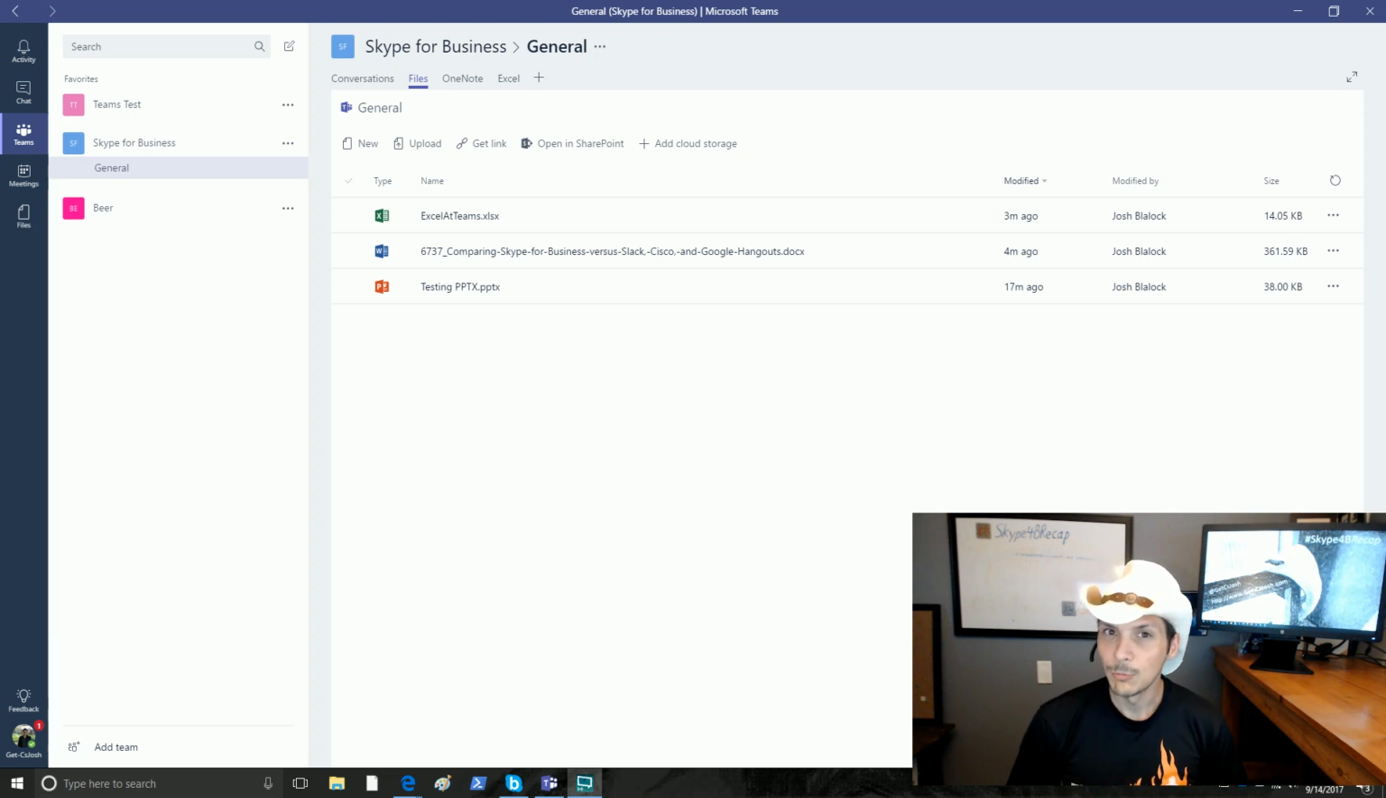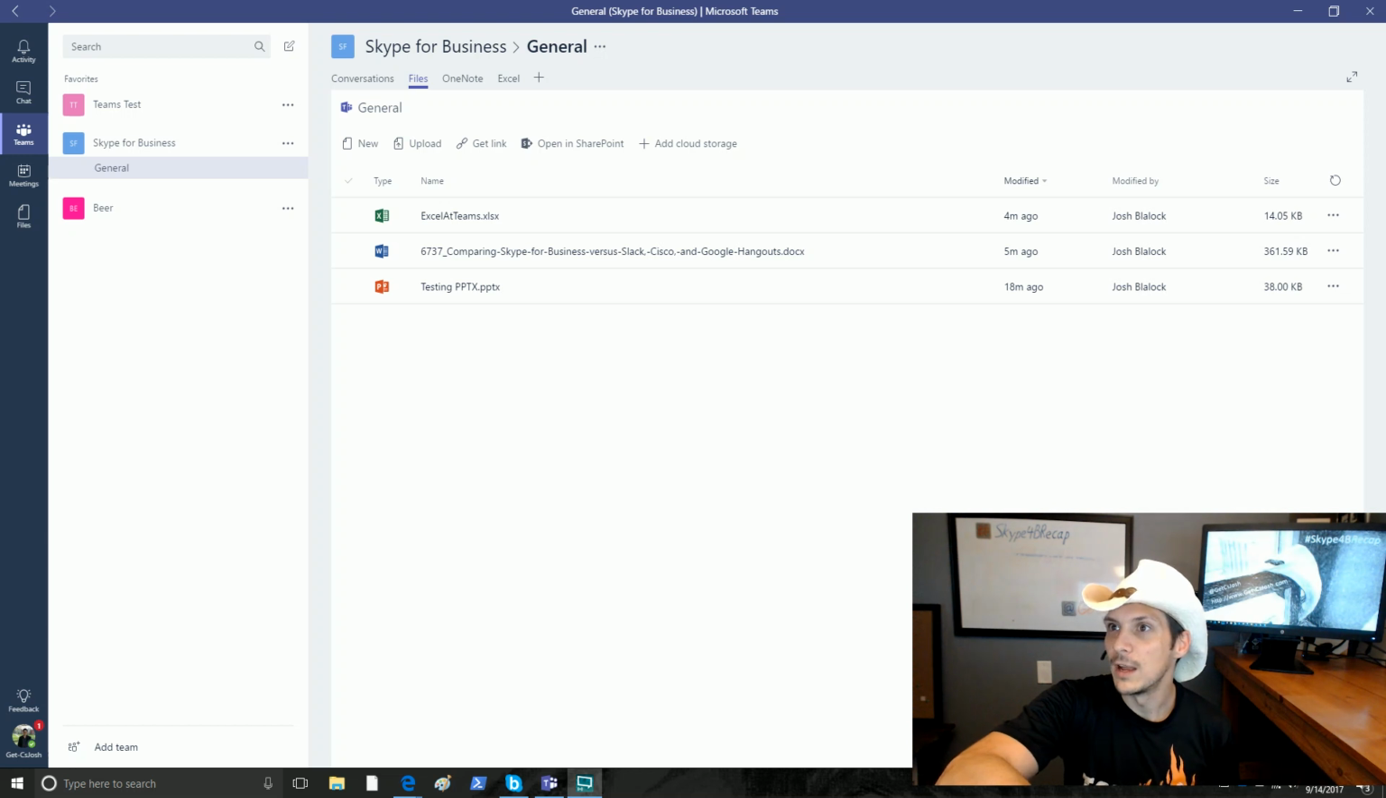The experience that I'm referring to is, of course, the editing of Office documents within the Microsoft Teams application. This is super exciting to me. As you'll see, we are in the Microsoft Teams desktop client here. I've got my Teams test team, my Skype for Business team, my beer team, and underneath the Skype for Business team, we are in the general channel.